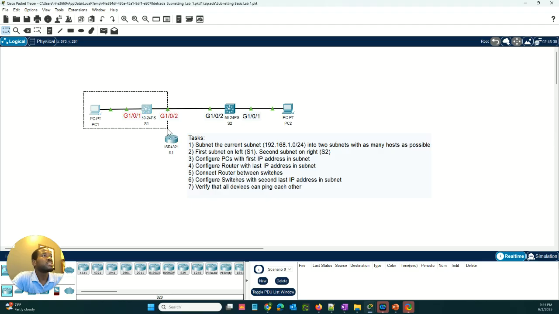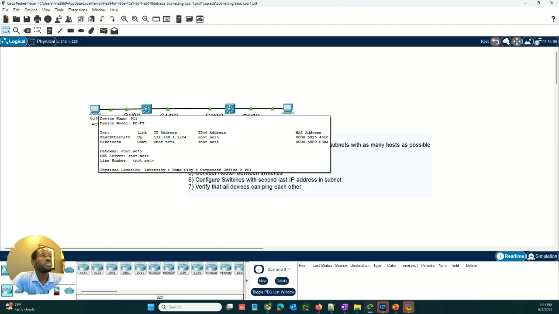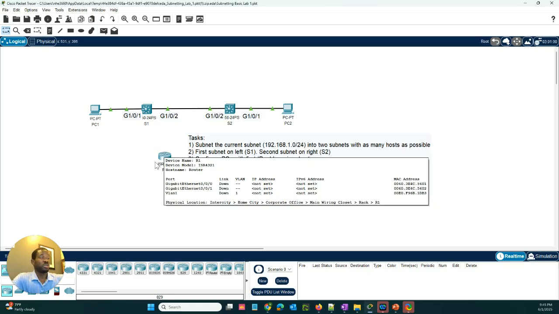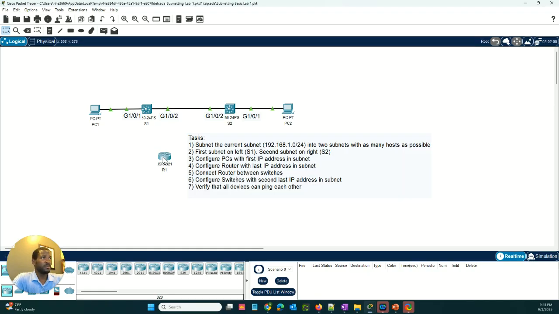We're going to create this as subnet 1, section 1. This is section 2, and they're going to be divided with this router here. So for this topology I used a PC. Actually this lab is from David Bumble, so it's a very good lab to understand the basics of subnetting, I would say.